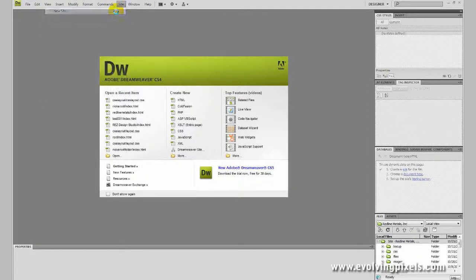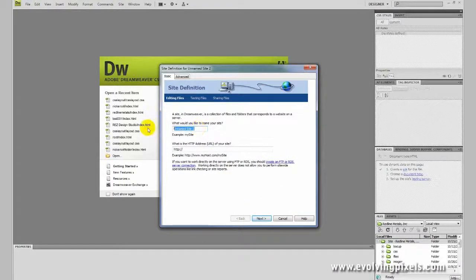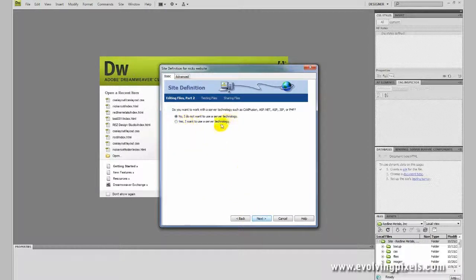Let's go to Site, New Sites. Name your site anything you want. I'll call mine Nick's Website. You also insert your web address there as well. We do not want to use the server technology. We want to edit local copies on my machine.